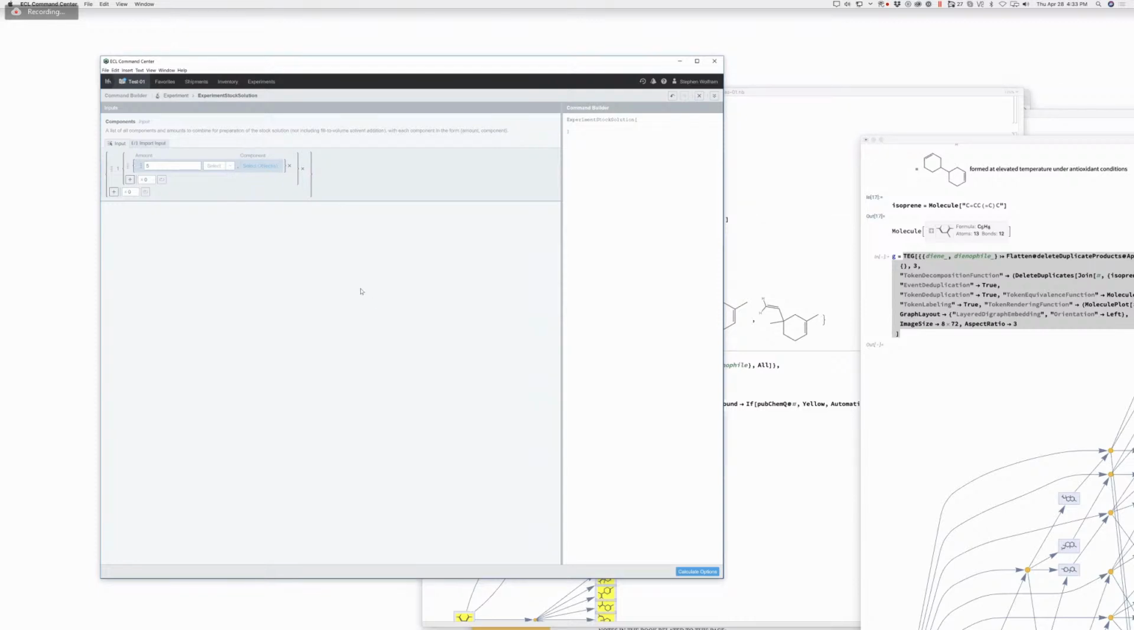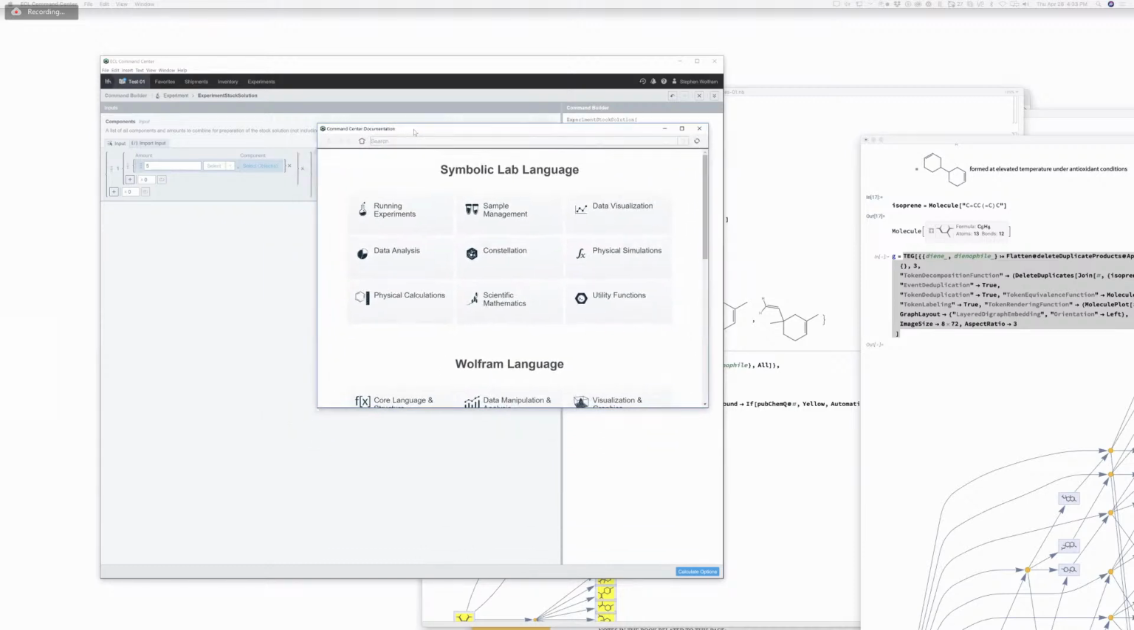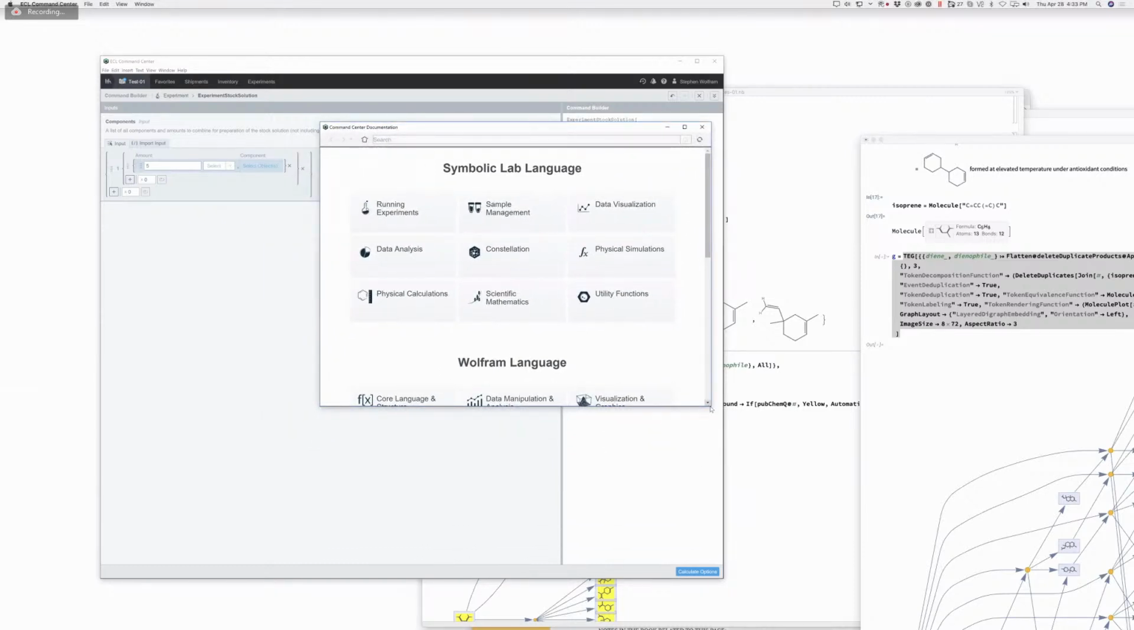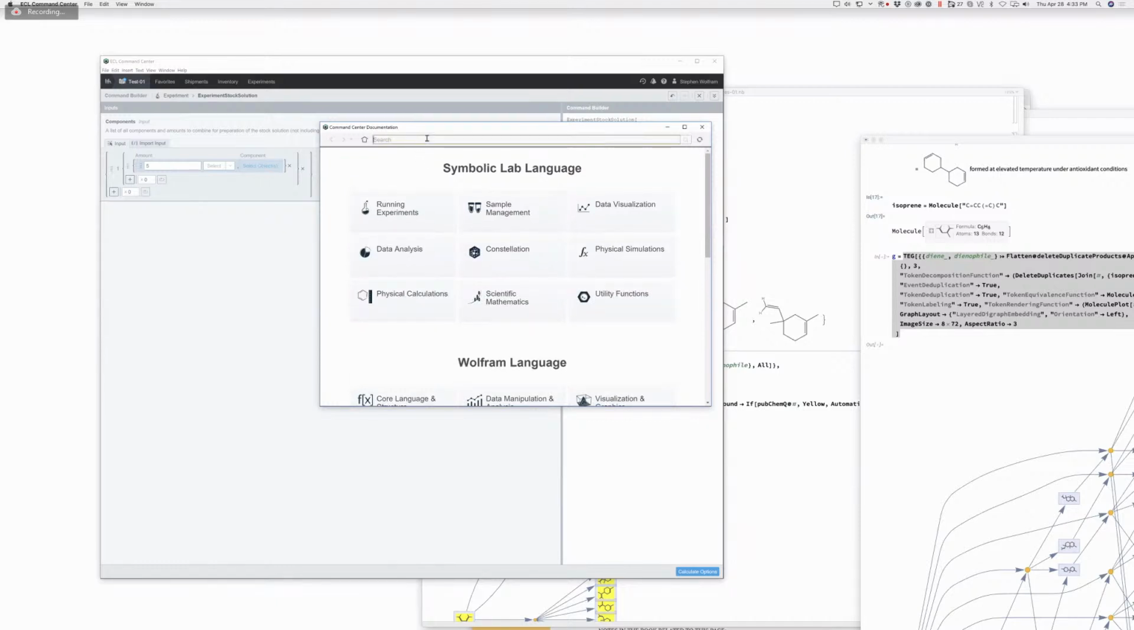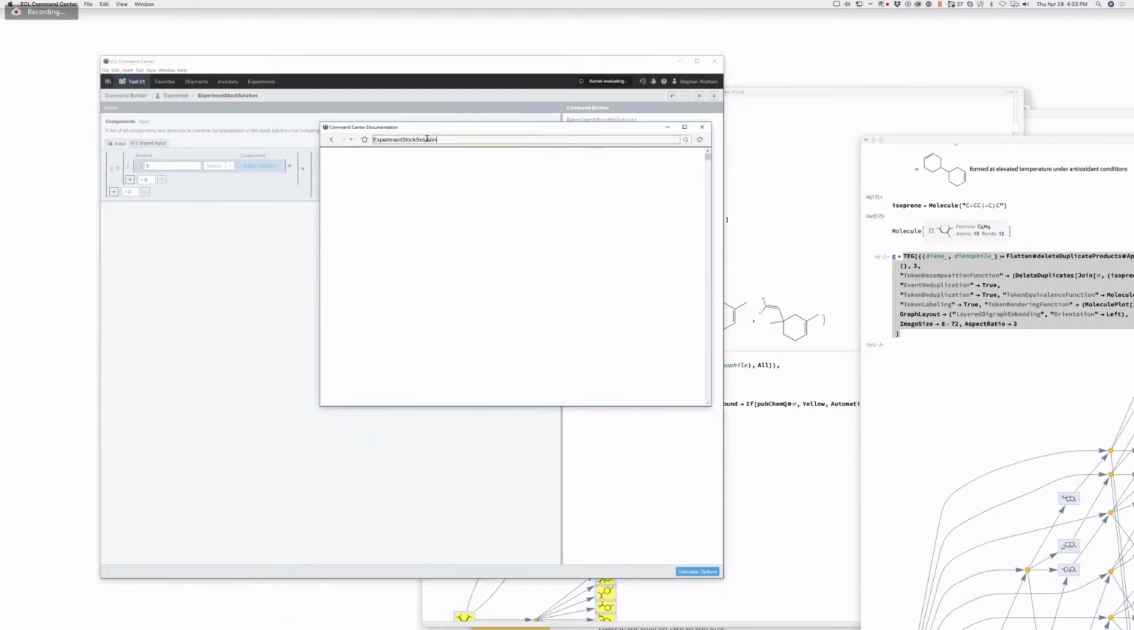How do I get to the help file? Well, there's an option in the upper right to pop up the help system. Yeah, there you go. Oh, great. Or just in Notebook, you say experiment stock solution. So just search for experiment stock solution. Yeah, you want the one from our package. There you go.